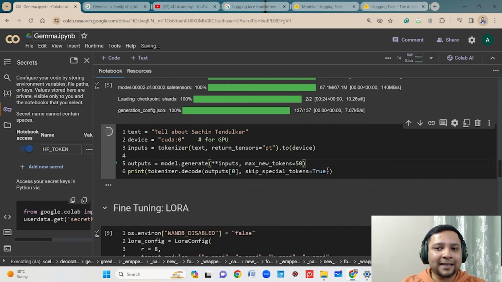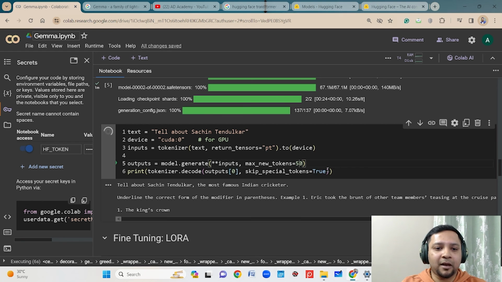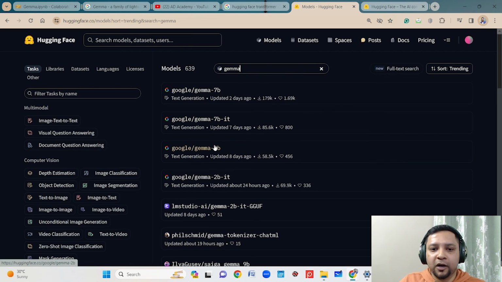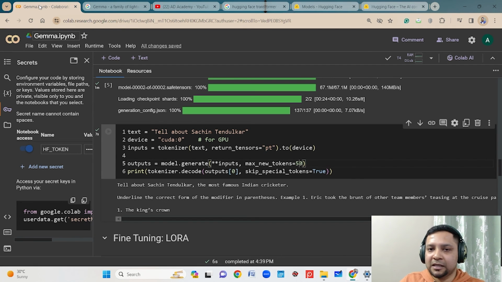So this generation might take some time. It depends on how much RAM and hard disk is available. Okay, so here it is telling, the famous Indian cricketer, underline the correct form of modifier in parentheses, example this. Okay, this is generating something wrong, but yeah, if you fine tune this model, now this is the quantized version. So this is the base model 2B, as I have mentioned here. Now you can use this base model and fine tune it with your own data, and then if you use this text, you will find your model is generating in a better way.